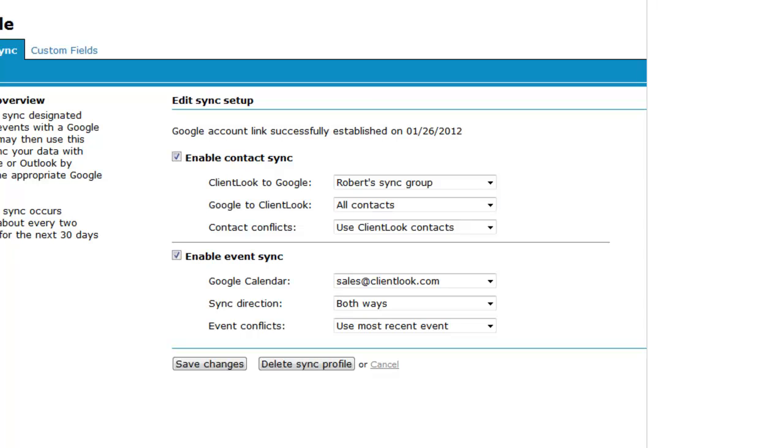Now you have the option of choosing whether or not you want to receive contact records from Google into ClientLook. The default is that you're going to receive all of the Google contacts into ClientLook. You can also choose to have no contacts come in at all if you prefer to just send contacts to Google instead. The final option here dictates what happens when you have a contact conflict. Now this occurs when a contact record has been changed in both Google and in ClientLook since the last sync. And if that occurs, you need to tell the system whether you want to skip the record, use the ClientLook contact, or use the Google contact.